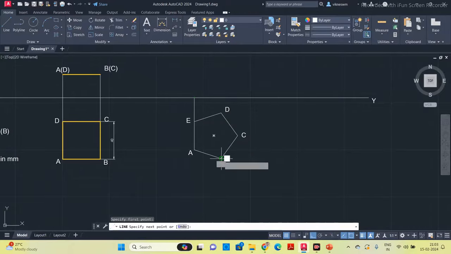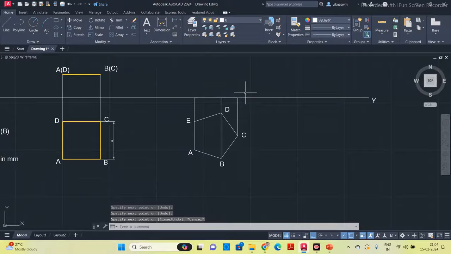Again you start from corner B. Corner B and corner D lie on the same line. So you extend this line up to the reference line, and again take a line, start from corner C and go up to the reference line. After putting these projected lines, again take a line and connect all the end points of the projected lines. Don't put a single line.